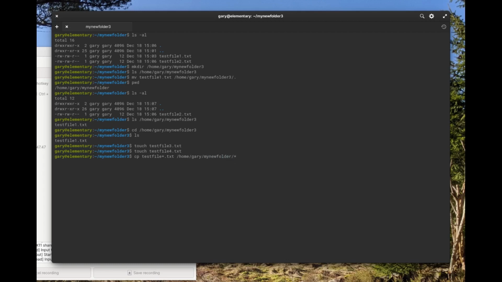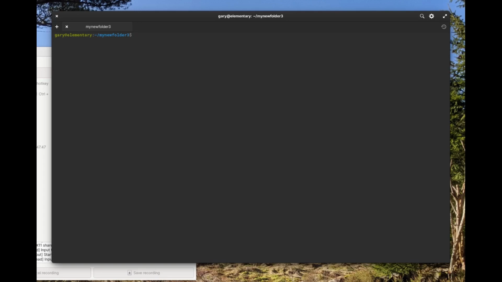And if I put the star there as well, I made a mistake there. If I put a dot, not the star, yeah. So if I list my new folder now, I'm in my new folder 3.